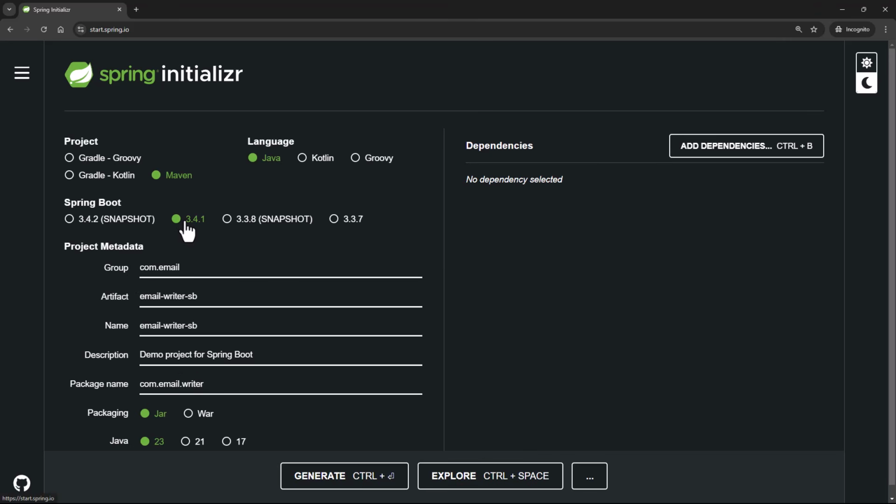Now, the Spring Boot version might change. You might see some different version number over here. But feel free to choose whichever version is the latest, and be sure not to select the snapshot version.